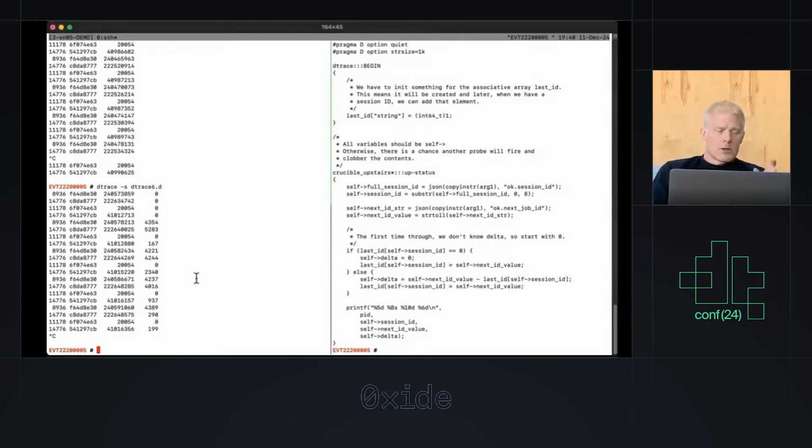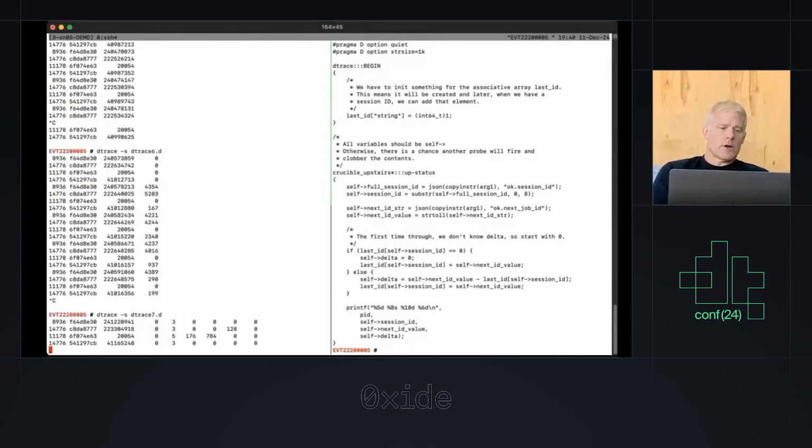All right. So now let's add some more columns to the end of our output. We'll run that and then talk about it.